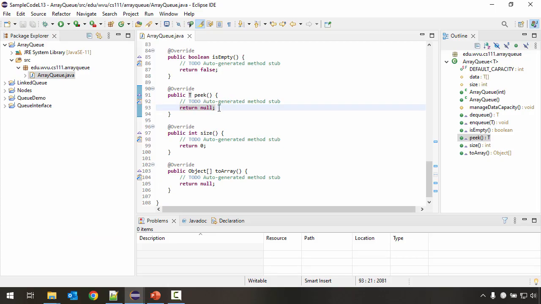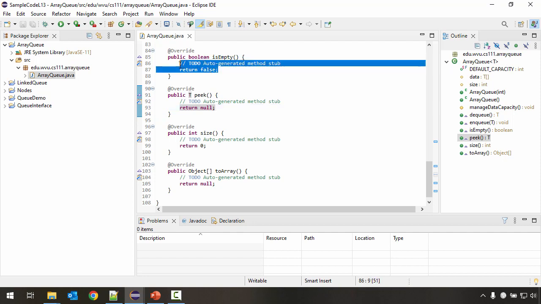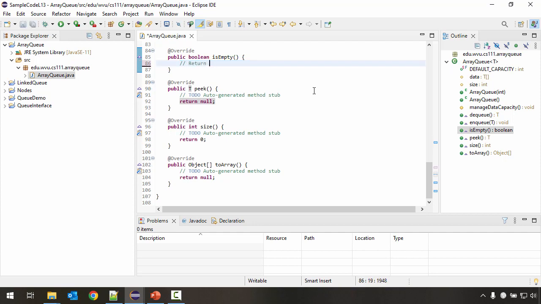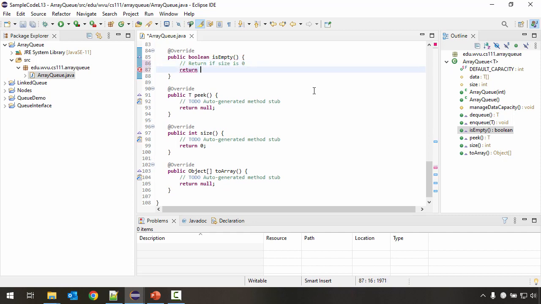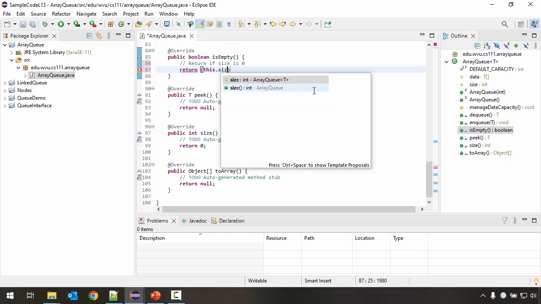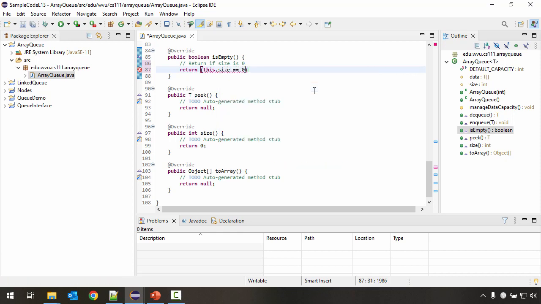In writing my peek method, I'm going to use the isEmpty method to figure out whether or not there's anything in the queue. So before I code up peek, I'm going to take care of isEmpty. And as we've been seeing, isEmpty is really straightforward. It's just going to check to see if our size field is 0, and if so, it'll return true. So I'm going to return the result from the comparison this.size is equal to 0.